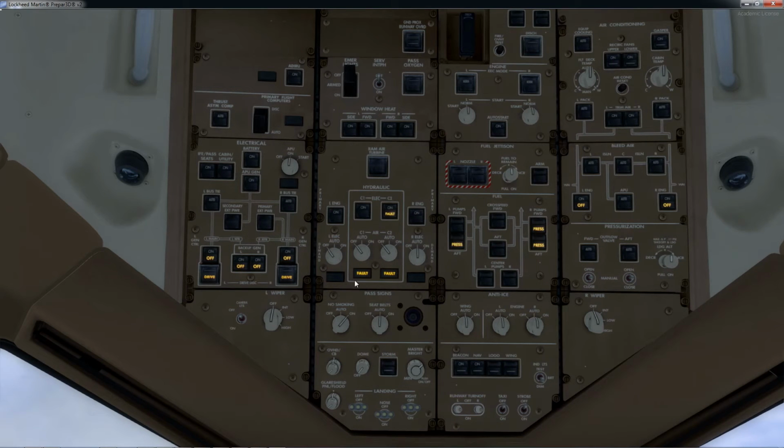We're going to wait for that fault light to illuminate. Now center electric pumps off. Again, wait for the fault light to illuminate. While we're waiting for that, we can go ahead and turn our ADIRU off. And then right electric pump off. And finally, beacon off.